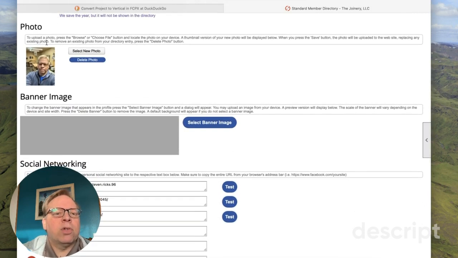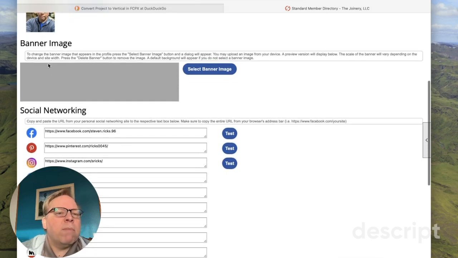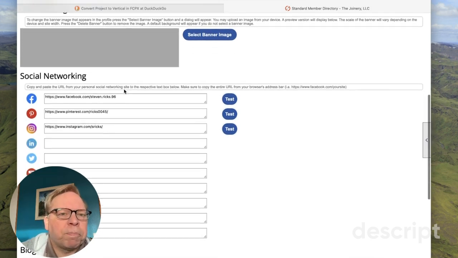The next area down is your photo. I would highly suggest that you add a photo to it. That way we can put a picture to the name, or a face to the name. That's always handy to have. And then down below that is a banner image. This would just be if you want to post an image of a project or something you're extremely proud of, just to kind of be in the background of your user profile.